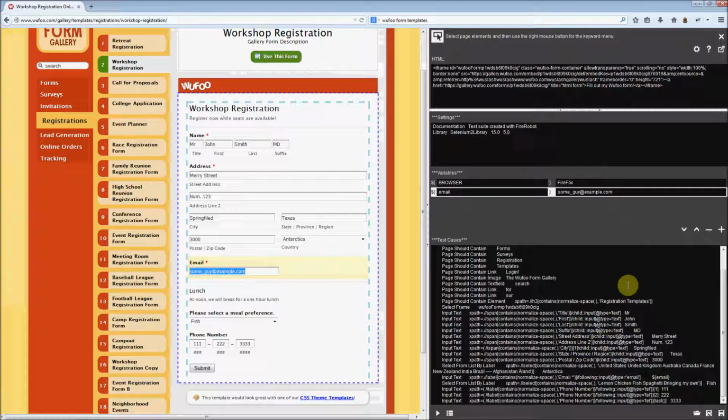Okay, you might notice that no additional variables were created, but the variable we had created manually was used to fill out the email box. It's here, as you can see. So that's another thing you can do, another strategy.